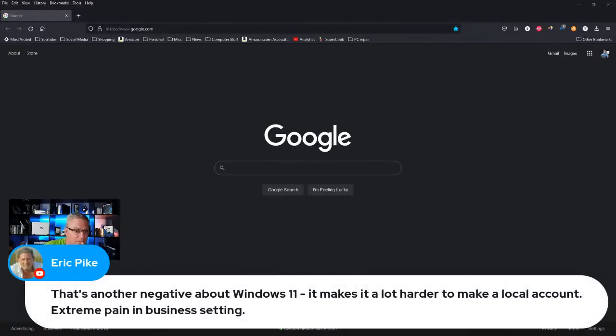So Pike says, that's another negative about Windows 11. It makes it a lot harder to make a local account. Extreme pain in business setting. Absolutely. That's what I was talking about, is Windows 10 used to give you the option. Do you want to create a local account? You had to click a couple of steps. It wasn't painfully obvious, but you could say, I don't have a Microsoft account, and then say, I would rather just use a local account. They took that away. Microsoft says, you have to have a Microsoft account if you want to set up Windows.